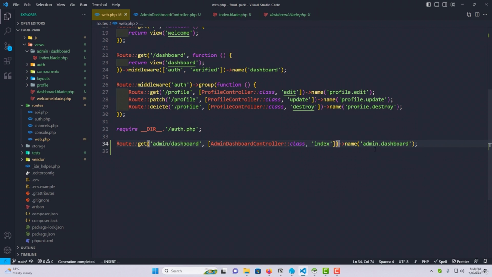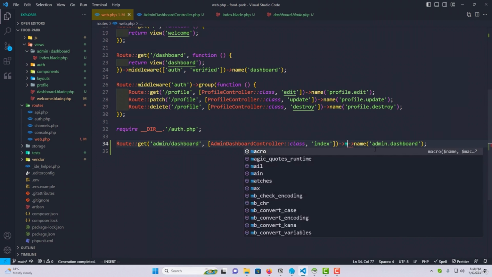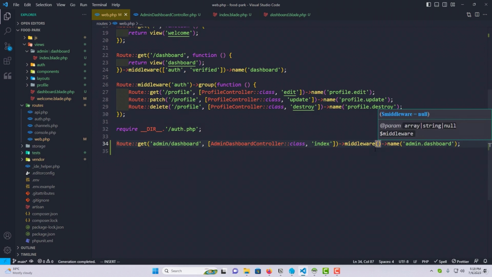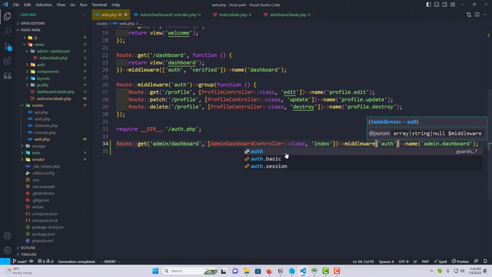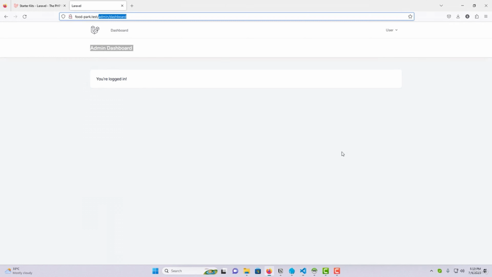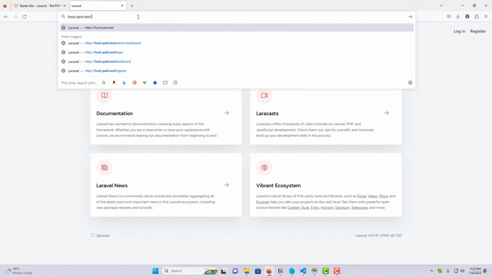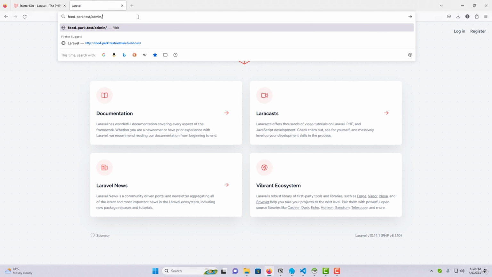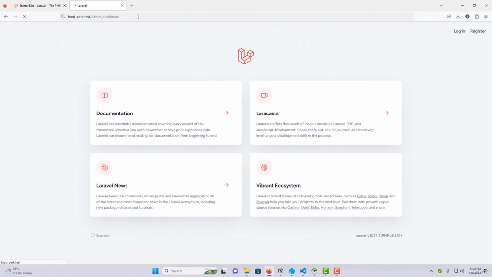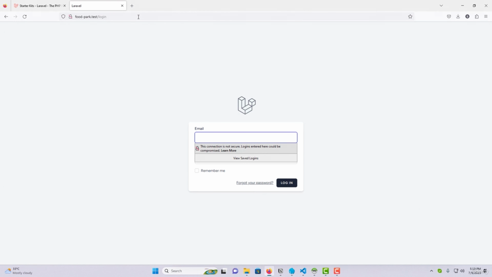Got it? So before the name I will chain another method which will be middleware, and the middleware will be auth. Basically this is the basic middleware that comes with the Laravel Breeze for authentication. Okay, now if I go here, refresh this page, look at here, I can still access my admin dashboard. If I just log out from here and again try to access the dashboard, admin/dashboard, press enter. This time I cannot access the link because I am not logged in.